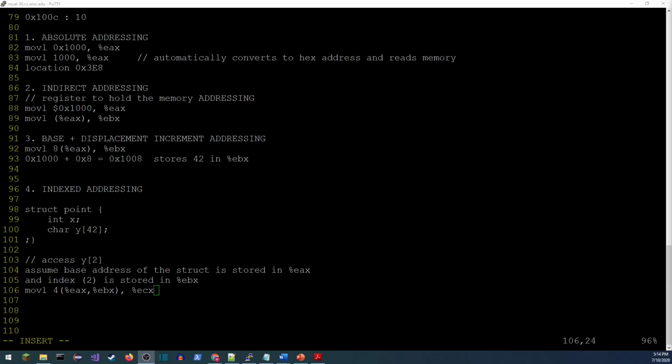All right, this next mode is called indexed addressing. And I was trying to think of a good example that would demonstrate why we would ever want something this complicated. For example, let's take a look at this struct here. I've got a struct point. It's got 2 pieces of data. The first is an integer, and then a character array that I'm using to label it with. Y is probably not the best label because you think it points at X and Y.